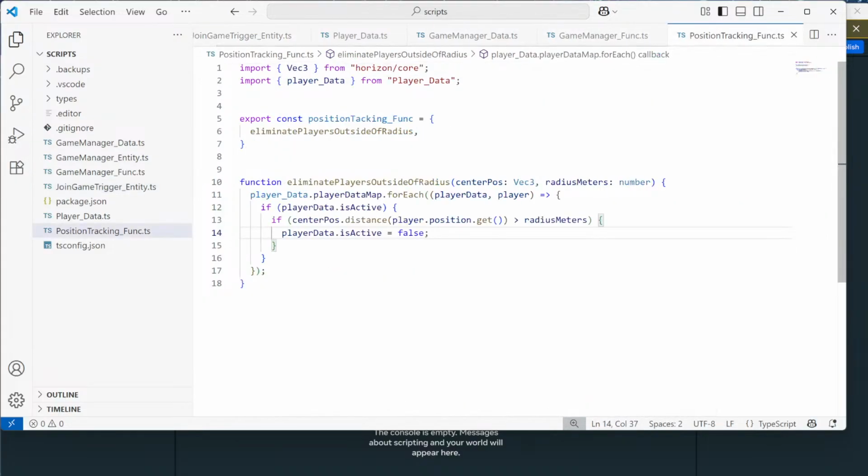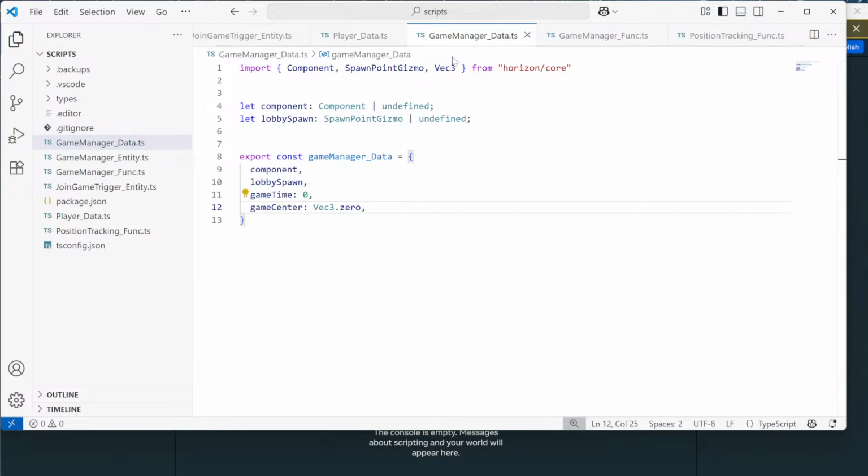We were in the position tracking function. So in addition to setting is active to false, we should also teleport the player out to the lobby. But that's stored in the game manager data, and we really shouldn't be talking upstream.